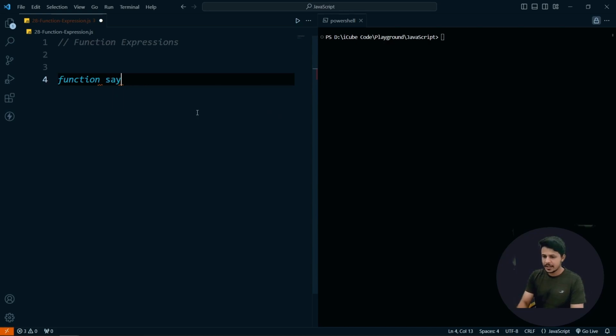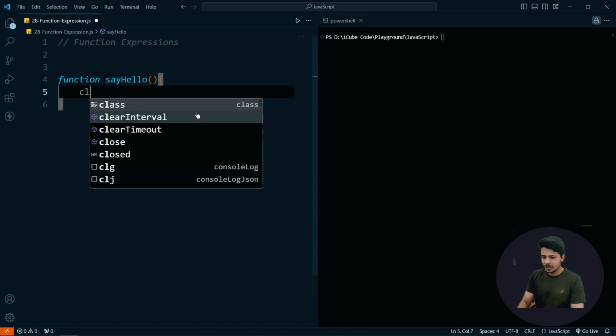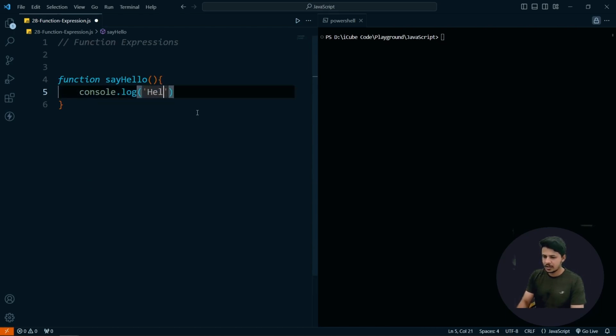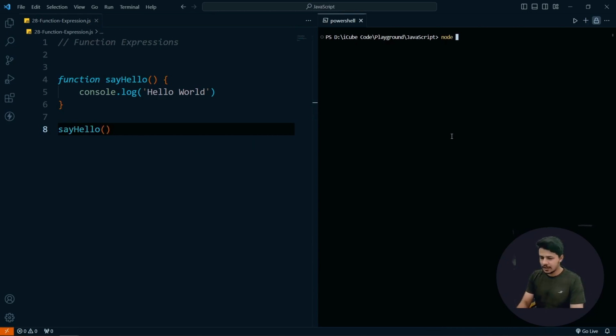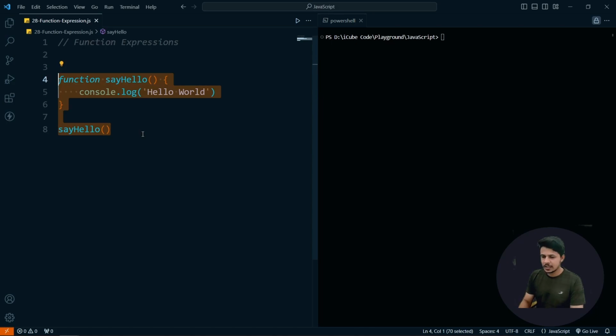If I say hello, so this is our function, and inside this I log hello world, and that's it. This is our function declaration, and then we can invoke this function by calling it. If I run this file with node, you can see we got the output as hello world. But this is a function declaration. Let's see how we can write a function expression.